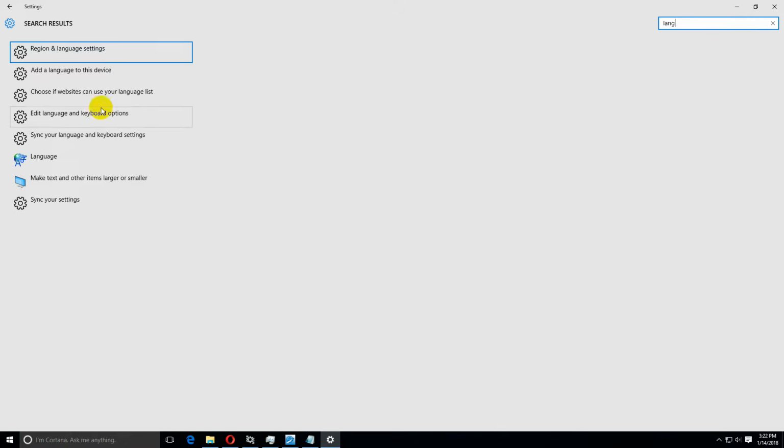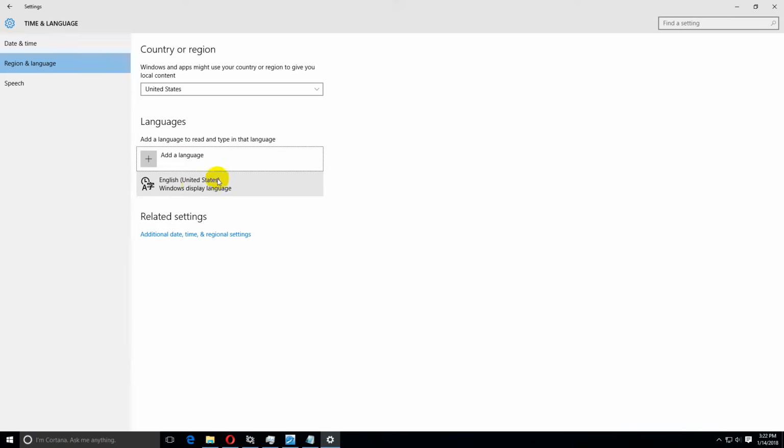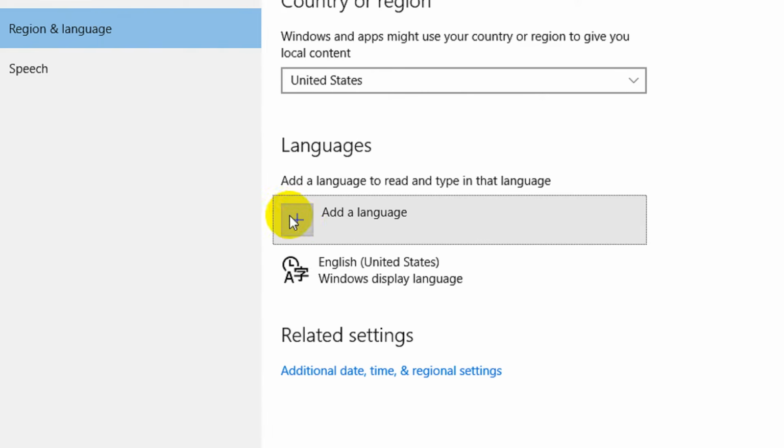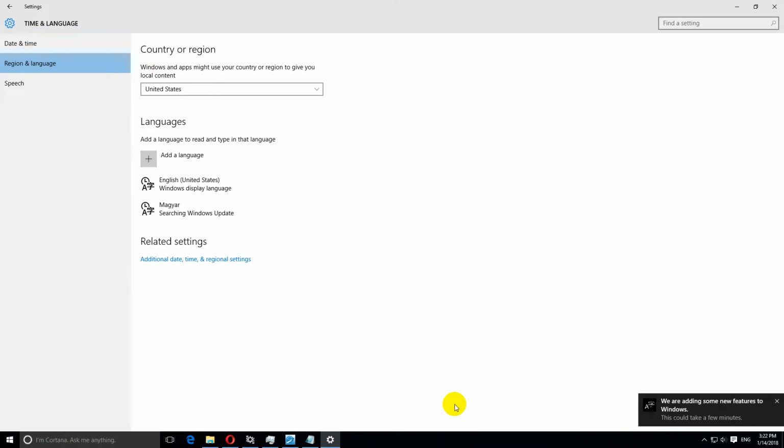from language, and go here to add a language to this device. Click on that one. Here we have add a language, and now look for the language that you want to add. Here's one, Hungarian. I just clicked on it. So now we have two languages.